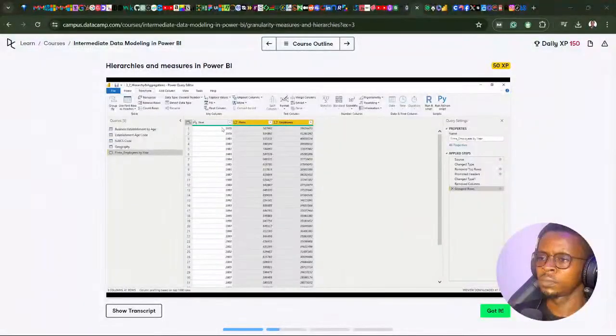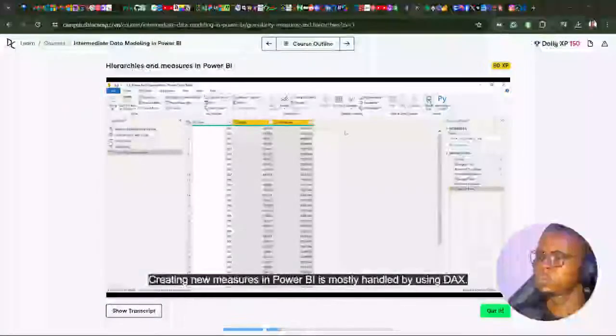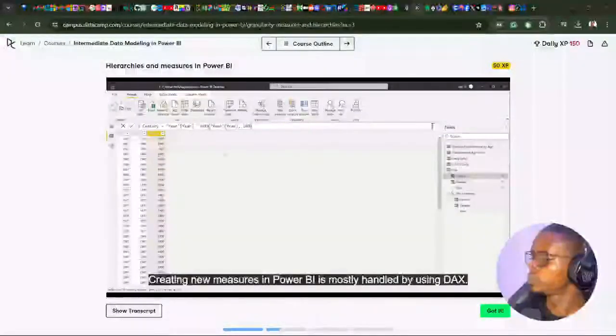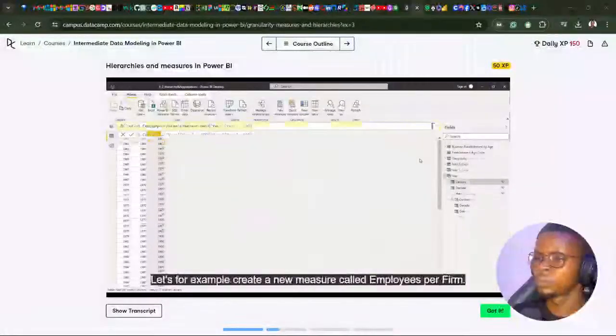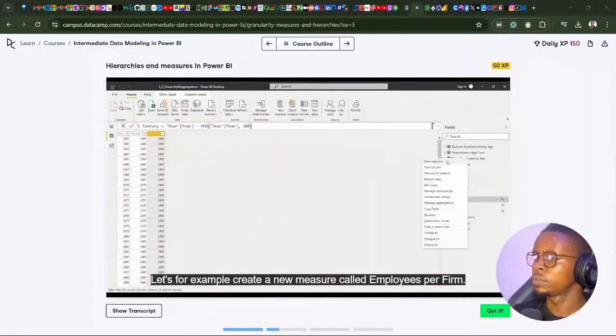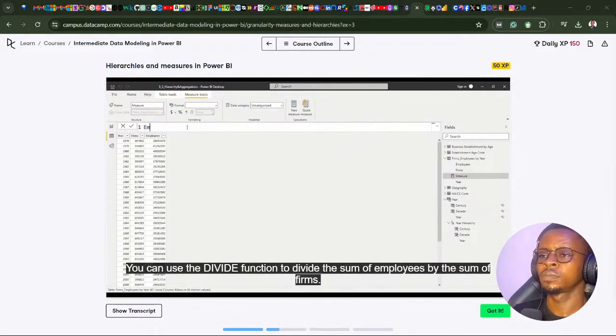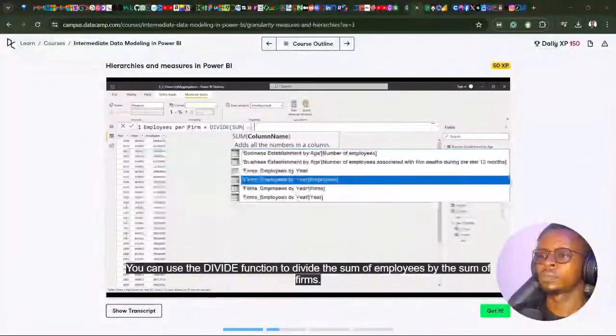Creating new measures in Power BI is mostly handled by using DAX. Let's, for example, create a new measure called Employees per Firm. You can use the divide function to divide the sum of employees by the sum of firms.